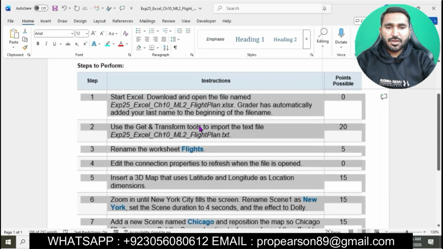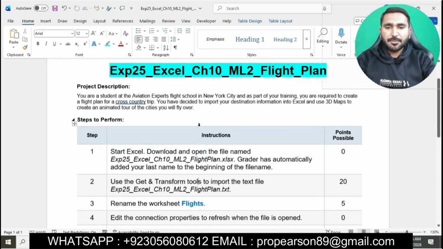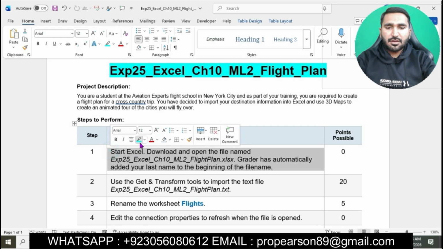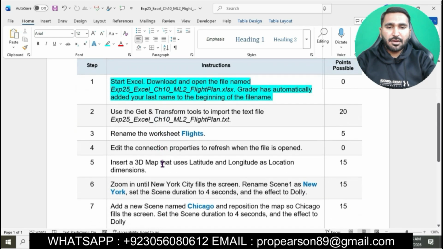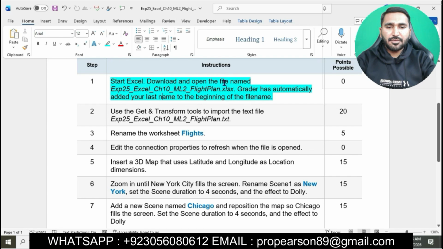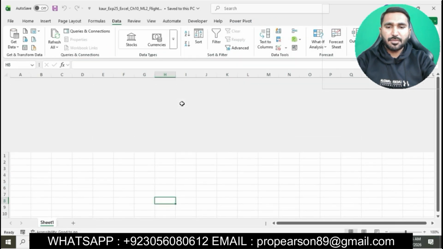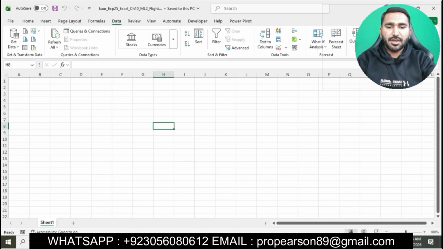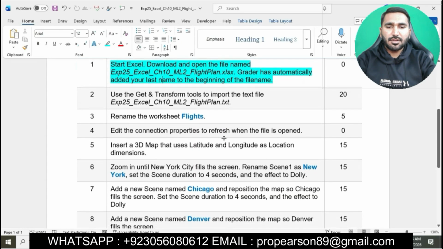Moving on, question number 1 is to start Excel, download and open the file named Exp25 Excel Chapter 10 ML2 Flight Plans. Creator has automatically added your last name to the beginning of the file name. Basically, in this question we have to download the Excel workbook from the Pearson MyLab dashboard portal. I have also downloaded this file from the Pearson portal. You can see my Excel workbook open.